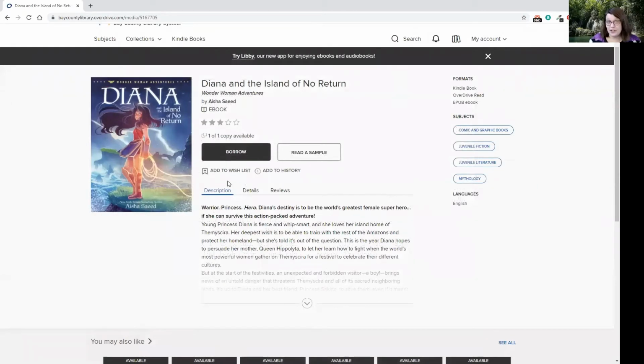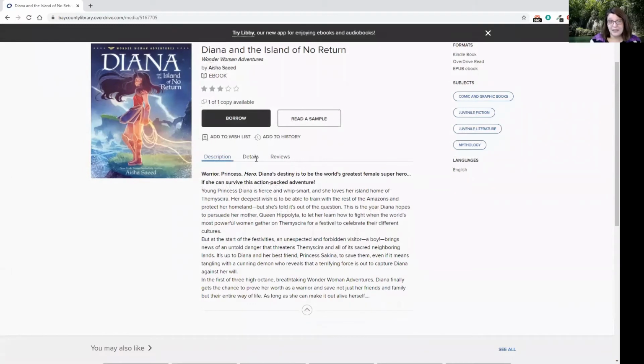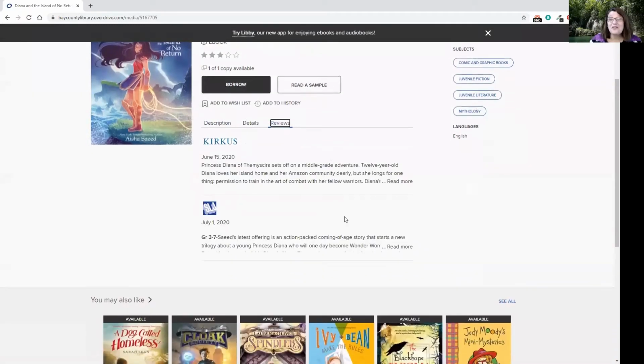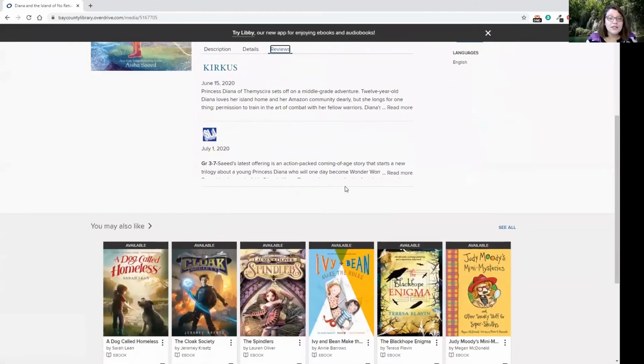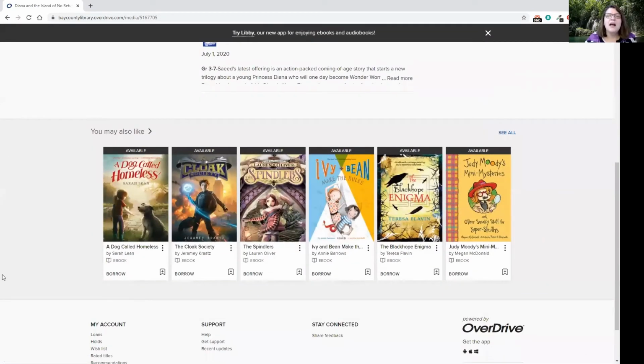You can add it to your wish list from here. You can read a more detailed description. You can even read what other people thought of the book, people who look at books professionally for their job, and see what they thought about it. Those are the reviews tab. It will also give you, if you scroll down just a little bit, books it thinks you might like. Mostly this means that they're inside the same subject, like I showed you before. So these are all going to be juvenile fiction, children's chapter books.